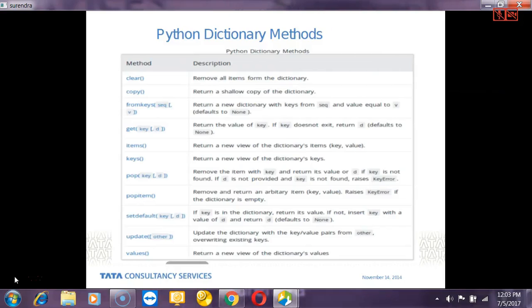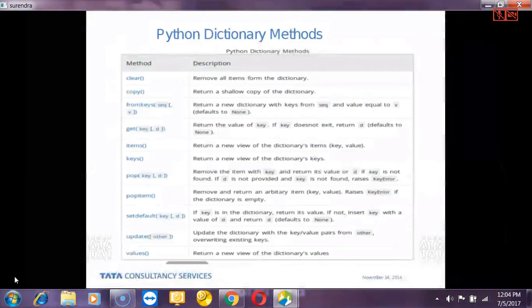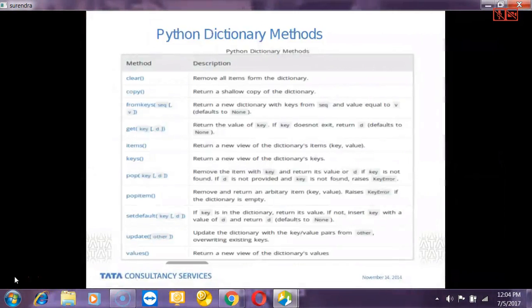I'll discuss a few of them, because these are the important things for the dictionary, so that you will get some idea. Make sure you also note it down. You also need to practice at home. Everyone must practice at home.